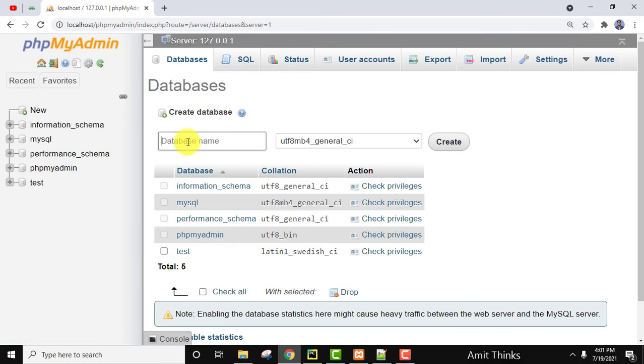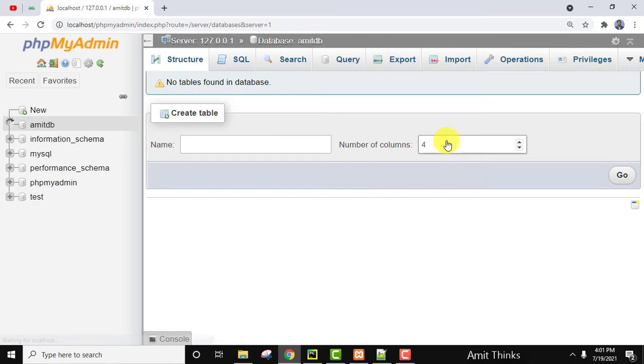Now add the database name. I'll mention, let's say the database name is AmitDB. Click on create. On clicking create, you can see the AmitDB database is visible. When you click on it, nothing will be visible because we haven't added any table or column right now. So you can create a new table, let's say employee table. Columns, let's say we want 3, and go.